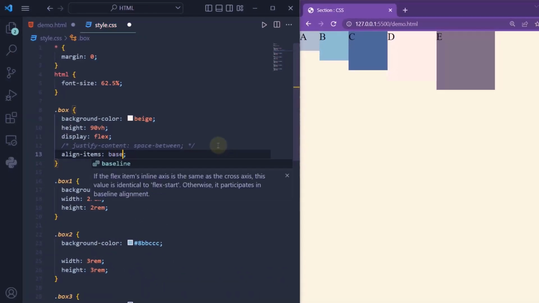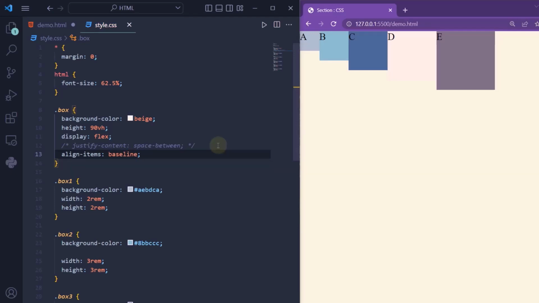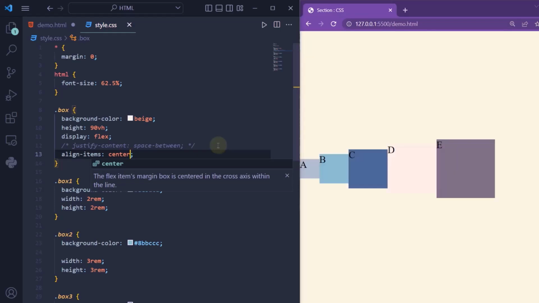Other than that, we have the baseline. Baseline is almost identical to stretch. It basically means that you can take the baseline width of the element. Other than that, we have the center. This basically means to align the elements in the center of the y-axis, just like that. So you can see that the center of each element is placed at the center of the viewport of the browser.